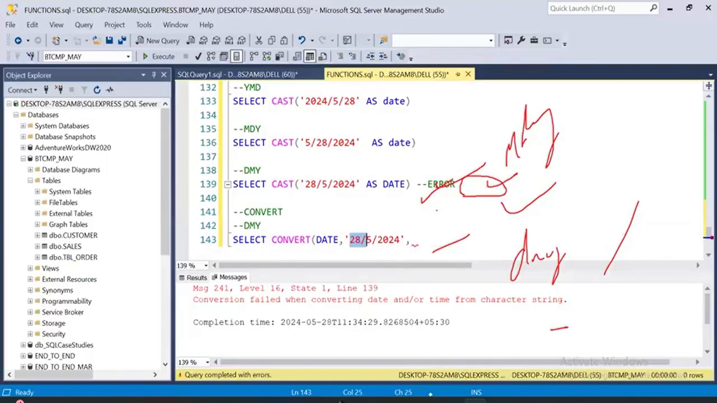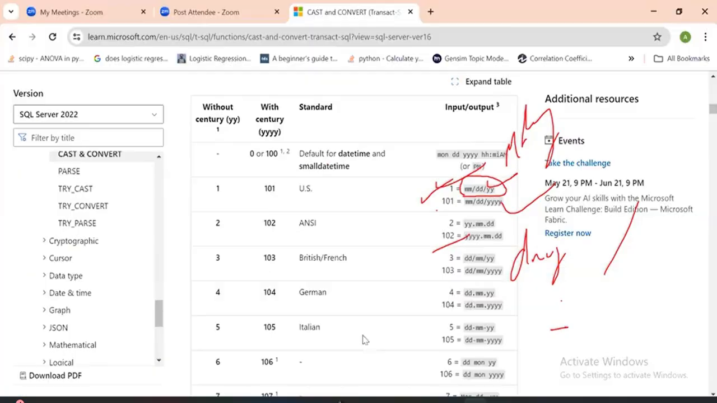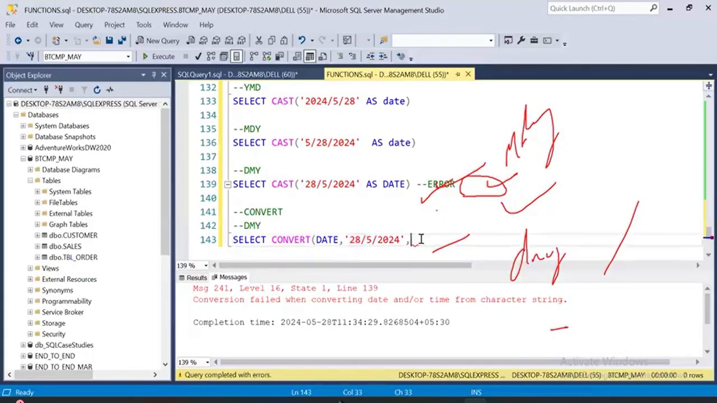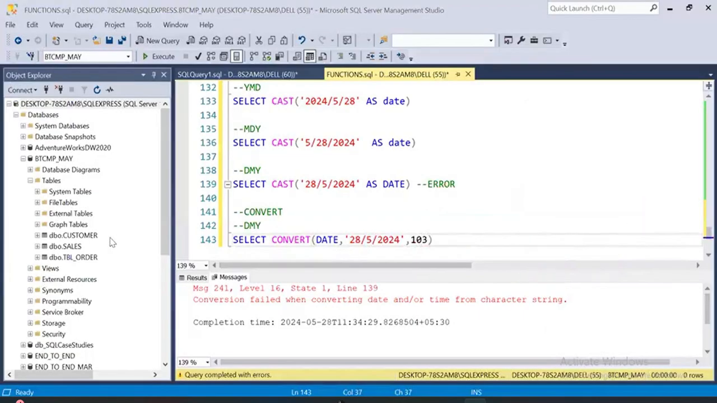DMY, right? So let me show them. DMY, this one, 103. Input date format. So I'll come back and I will write 103. When I write 103 over here, that means I'm defining which value of the date is month, which value of the date is year, and which value of the date is day.